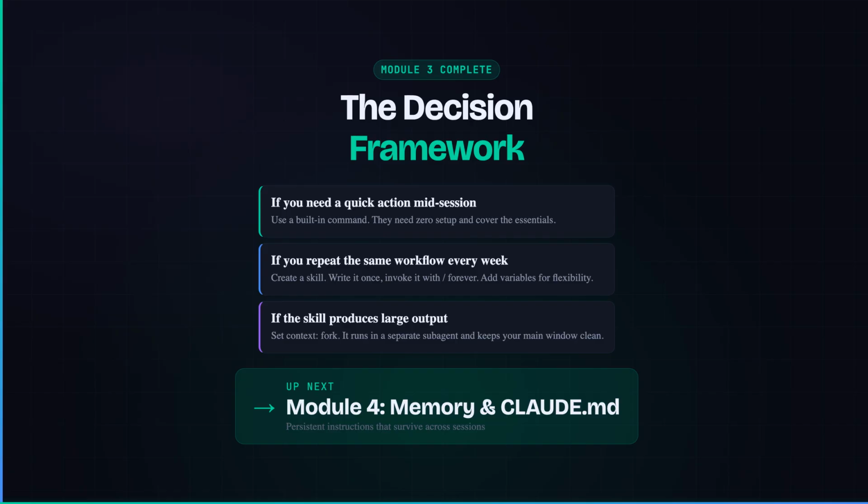Here's the decision framework for using / commands. If you need a quick action mid-session, use a built-in command. They need zero setup and cover the essentials like clearing context or switching models. If you repeat the same workflow every week or month, create a skill. Write it once, invoke it with / forever, and add variables for flexibility. If the skill produces large output like a security scan, use context: fork to run it in an isolated subagent. This keeps your main conversation clean and maintains plenty of space for your actual work.